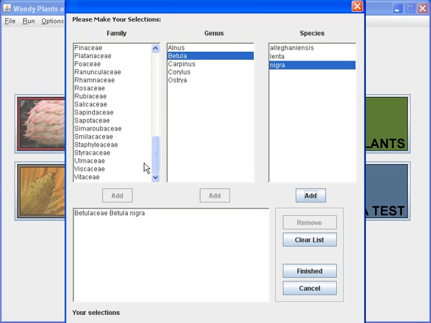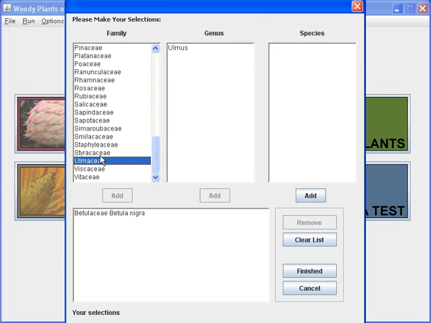We'll go all the way down now to the Ulmaceae, which has some superficially similar leaves. Ulmus is the only genus in the Ulmaceae that's in our program, and we then see the species that we have, and we have 4 of them. We'll select the American elm, the typical street tree in the United States, at least before the advent of Dutch elm disease. So American elm, and then we add that to our selection.